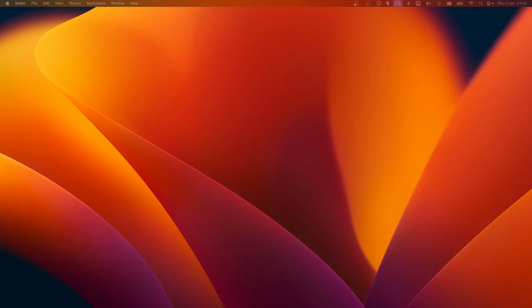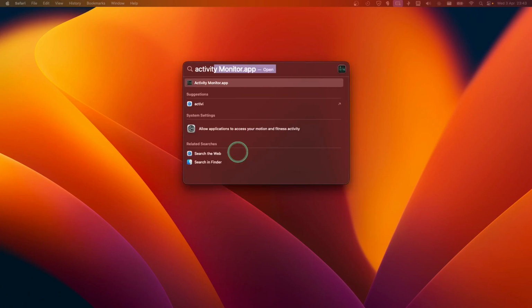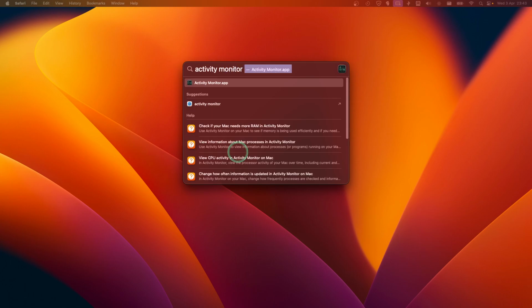I'm going to show you right now how you can find background tasks on MacBook. So to find background tasks on MacBook, what you have to do is press Command plus Space and here find activity. Write Activity Monitor. Press Enter.